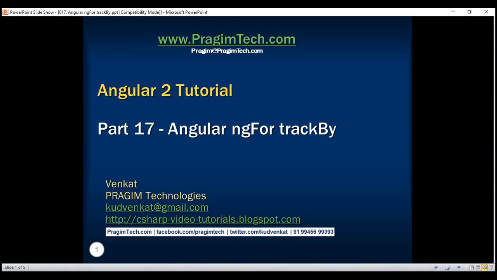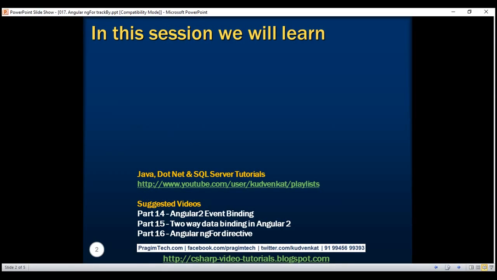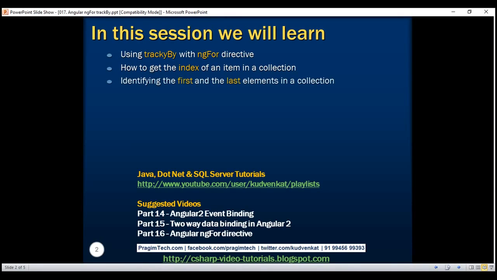This is part 17 of Angular 2 tutorial. In this video, we'll discuss why and how to use trackBy with ngFor directive, how to get the index of an item in a collection, identifying the first and the last elements in a collection, and similarly identifying even and odd elements in a collection.